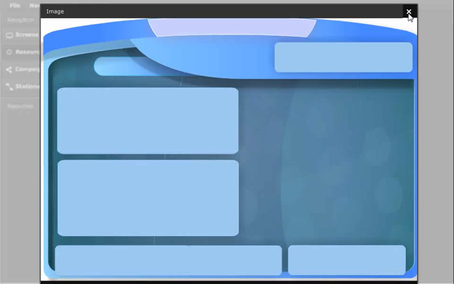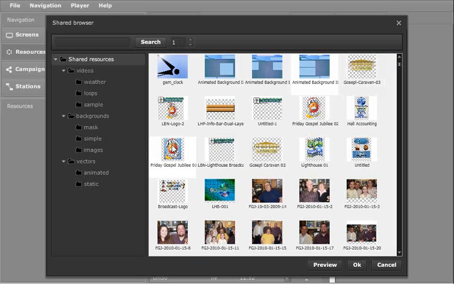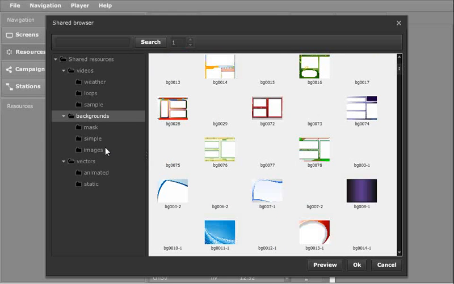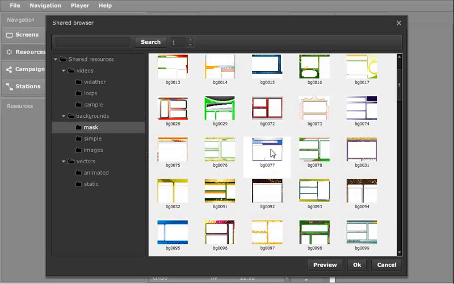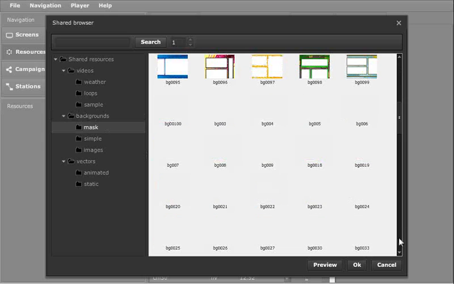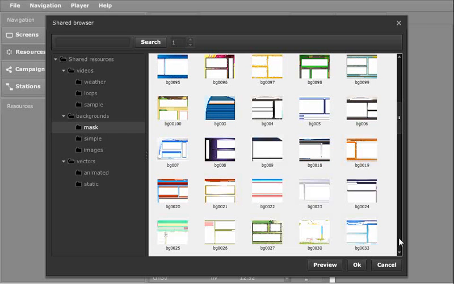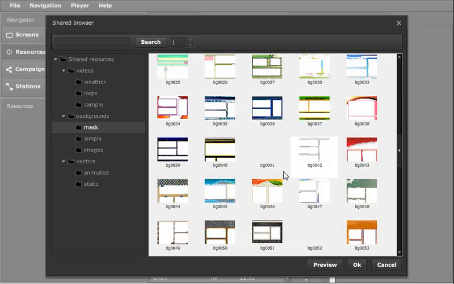So let's close this. And now I'll switch into vectors, actually backgrounds, and masks. And you'll notice that we have a lot of different masks to use. And there's something actually quite unique with all these masks, is that they have transparency built right onto them, kind of like the first one that we used.